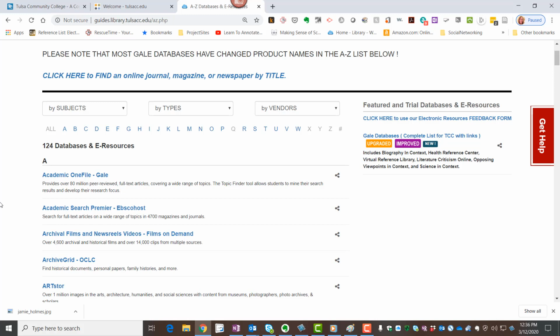Academic OneFile and Academic Search Premier, those are both our multidisciplinary periodical databases. So what that means is they will cover a wide range of topics. They should have at least a little bit of something on anything you might research. They're periodical databases because they contain records that represent articles from our common periodicals. So that means newspapers, magazines, and scholarly journals. Any of those could be good resources for your paper.